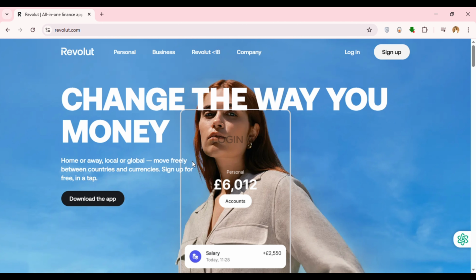Now you can see over here you'll be led to the official website of Revolut. You'll be able to find several options over here. If you do not have an account yet and you want to create one for yourself, simply click on the sign up option that you can see right over here. But if you want to log in to your account, what you have to do is click on the login option that you can see on the screen.